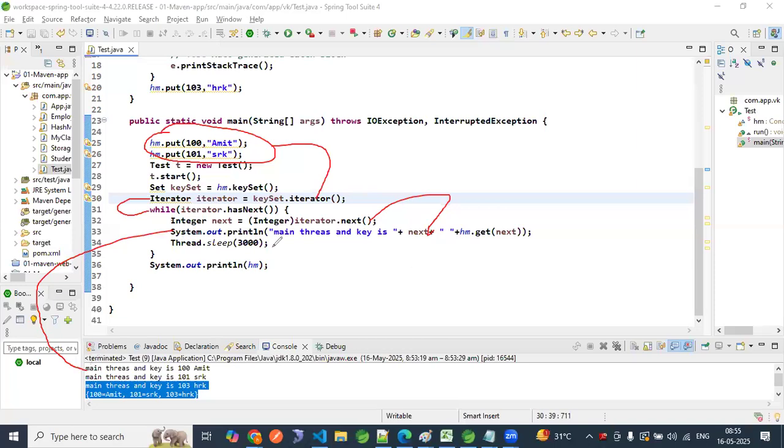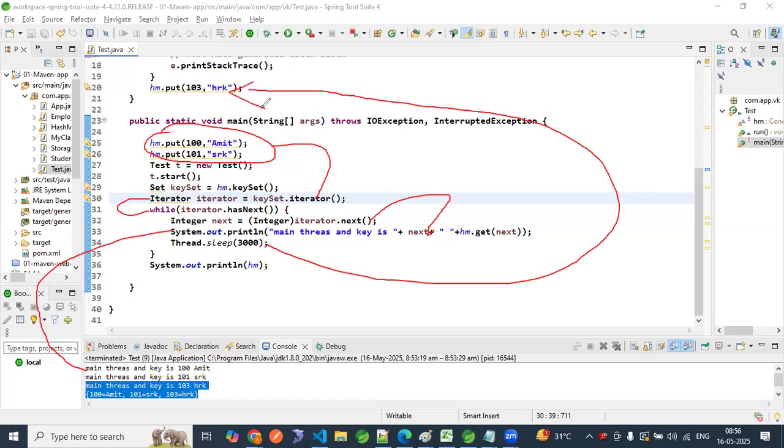So Thread.sleep means what? This thread will sleep, and the child thread above will get the chance. This will be printed and this will be added in the hash map. So the above part is done. It will come back here in the second iteration of the while loop.